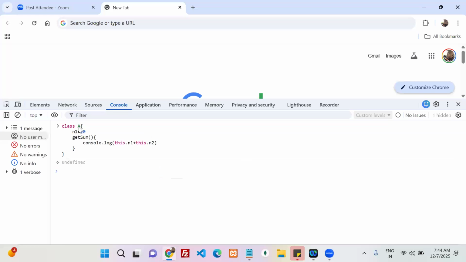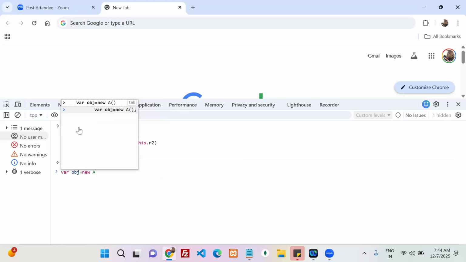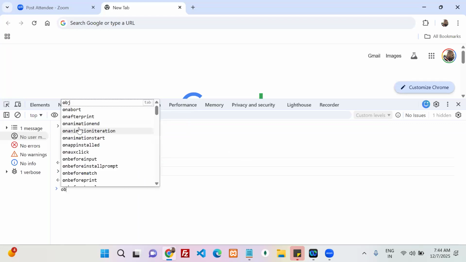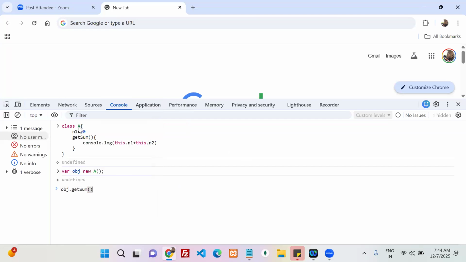Right? Syntactically 100% valid. What's my output? What is my output? N2 is not defined. N2 is not defined, Mahendra said. Rajesh, are you okay? 10 plus undefined. What is the value? Undefined. Not a number. Okay. Mahendra, your answer is wrong.